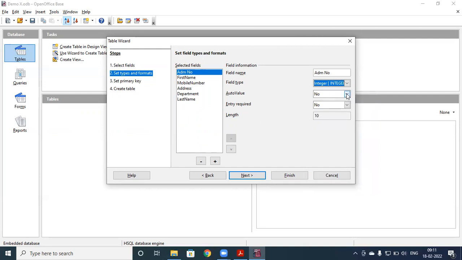Okay, auto value means do you want your system to add the values automatically? No, I don't want. And length means how many characters or how many numbers you can enter. So 10. Next is first name. Instead of first name, I wanted to make it a student name. Text, 50 length. Okay, mobile number is fine, then address is fine.